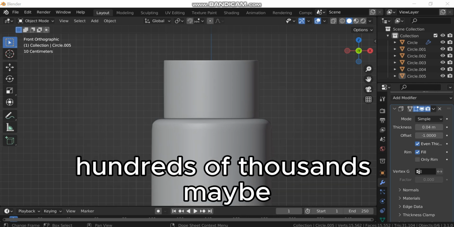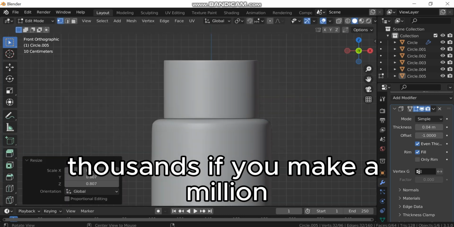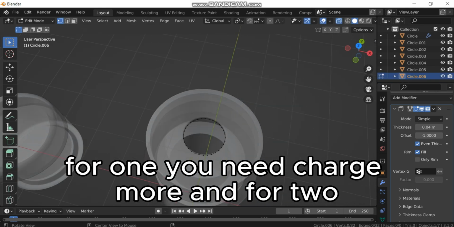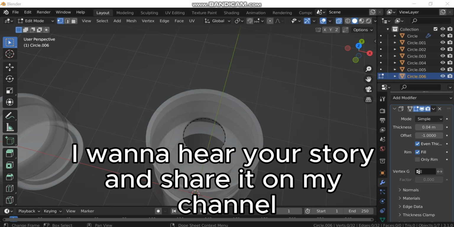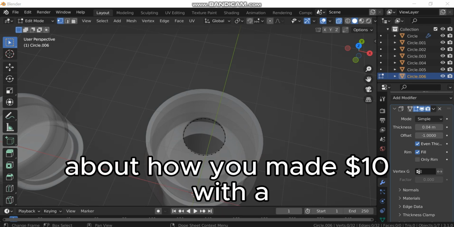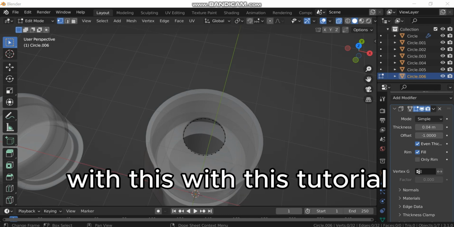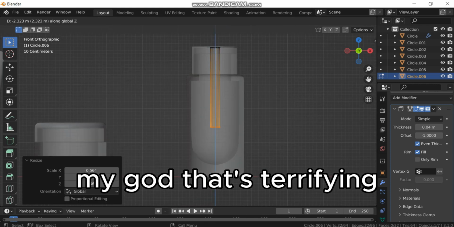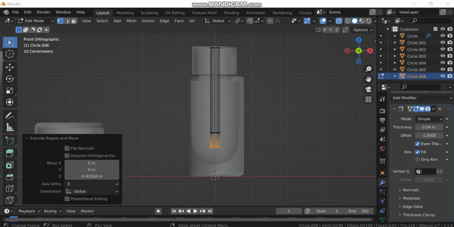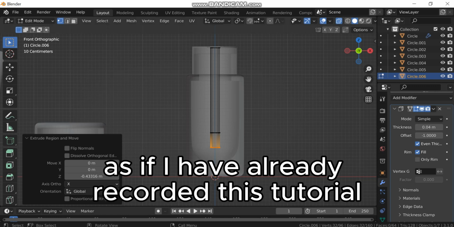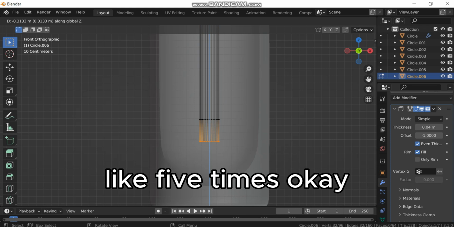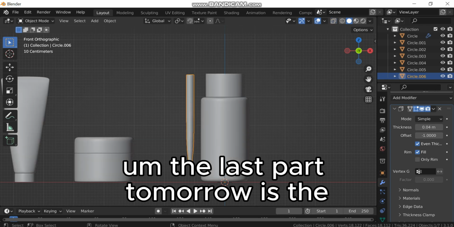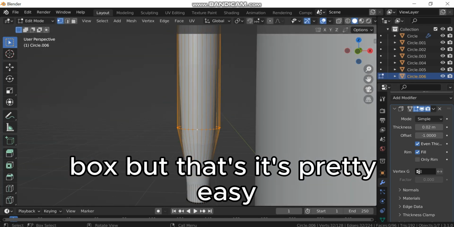Which, by the way, clients, somebody go out there and get yourself a cosmetics product rendering gig after they watch this tutorial. I'm not kidding. I mean, we're going to be making some top-notch 3D product shots here. And you can legitimately go and use these skills to make yourself thousands of dollars, maybe millions, hundreds of thousands. Maybe we'll settle on hundreds of thousands. If you make $1 million, let me know. If you make $10 by selling these services, for one, you need to charge more. And for two, I want to hear your story and share it on my channel about how you made $10 with this tutorial.